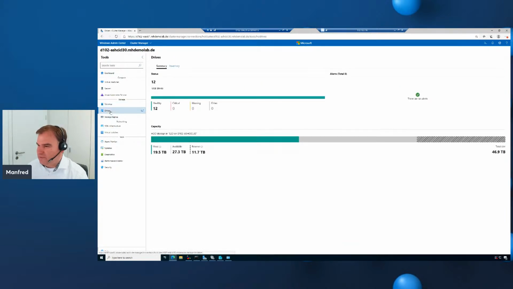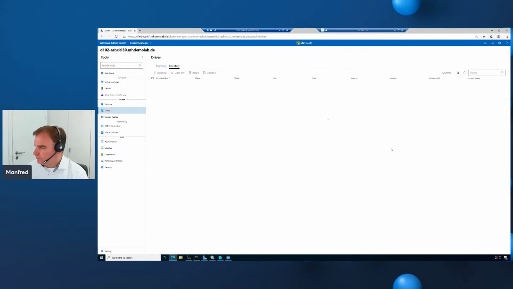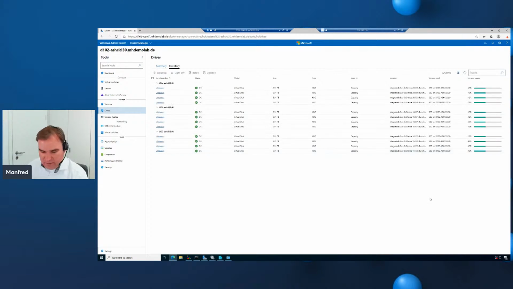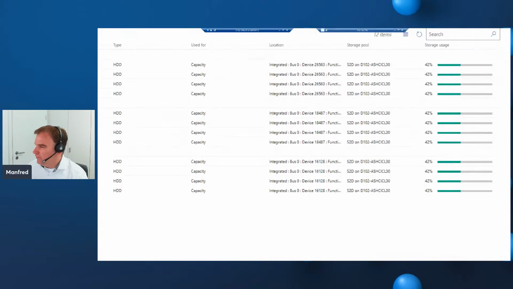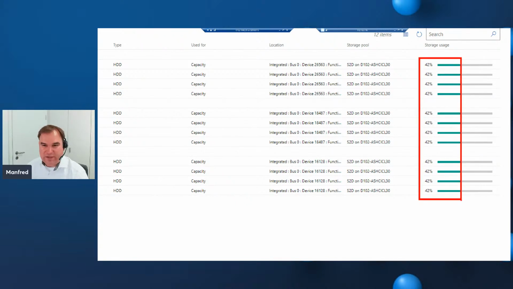So I have drives in my servers. I have 12 of these drives. And when I'm looking at the inventory, I can see these drives are actually filled by 42%. So actually, I only have a few virtual machines in this cluster, but the volume was created with a fixed size. We can also use thin provisioning as an exclusive feature in Azure Stack HCI. Then the behavior is different.